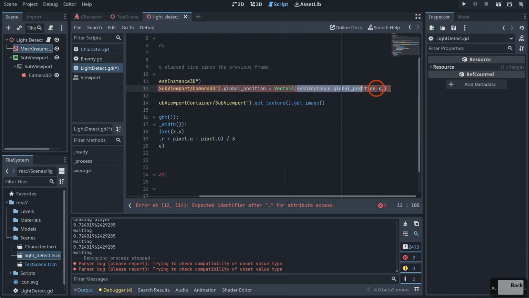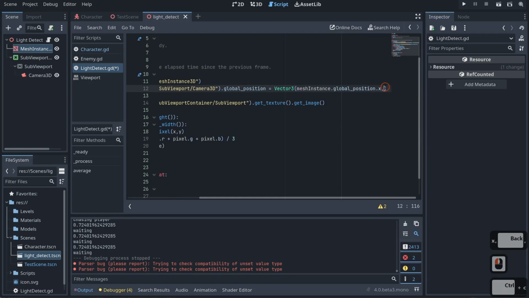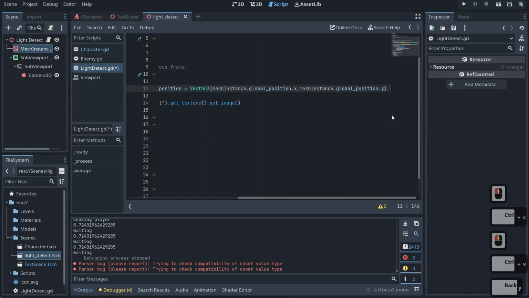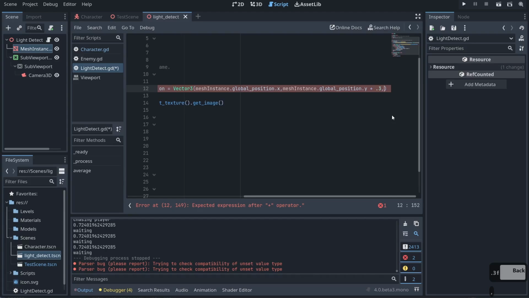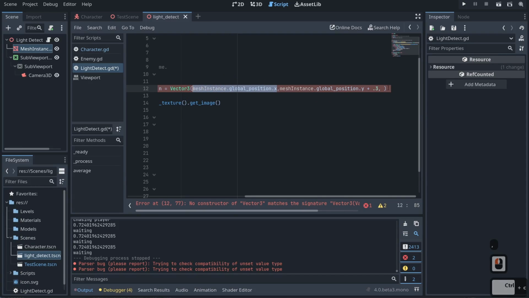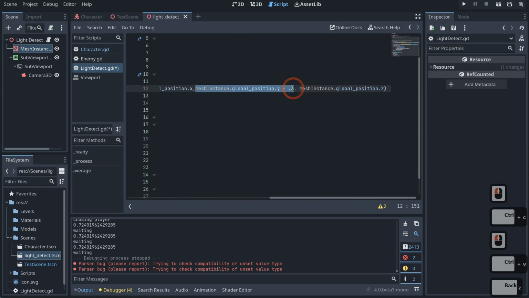Comma, and for our y value we'll basically just grab this guy, paste y, and we need to offset this by a little bit, so let's just plus 0.3. And then for our z, let's basically just grab this guy again, paste it, and do .z. The reason why we need to offset this is because if we don't, our camera will snap to the center of our sphere and our entire code will break because it will no longer take photos of our sphere, if that makes sense.